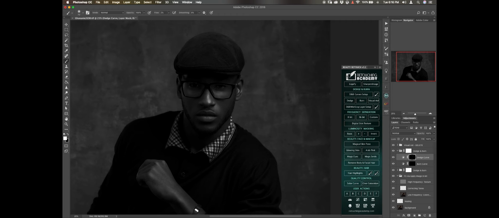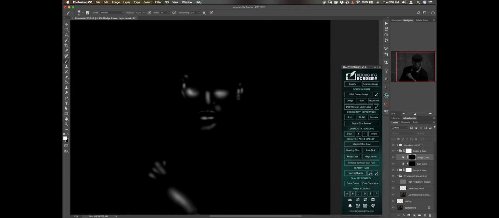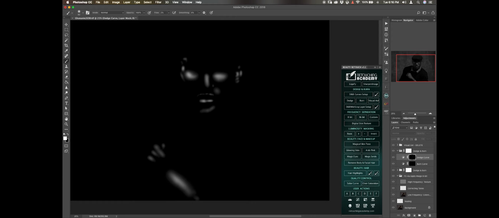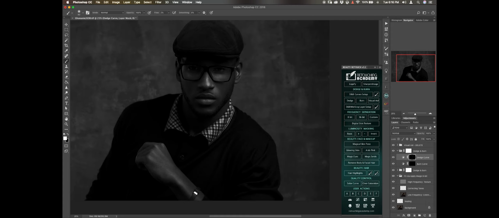So on the lips also we have here. So basically everywhere you see highlights, we dodge. Now if you press the Alt and then click on the mask, you see this shows you the places we have dodged. Press Alt Option again. I'm using a MacBook, so Option. That would be Alt on your Windows keyboard.